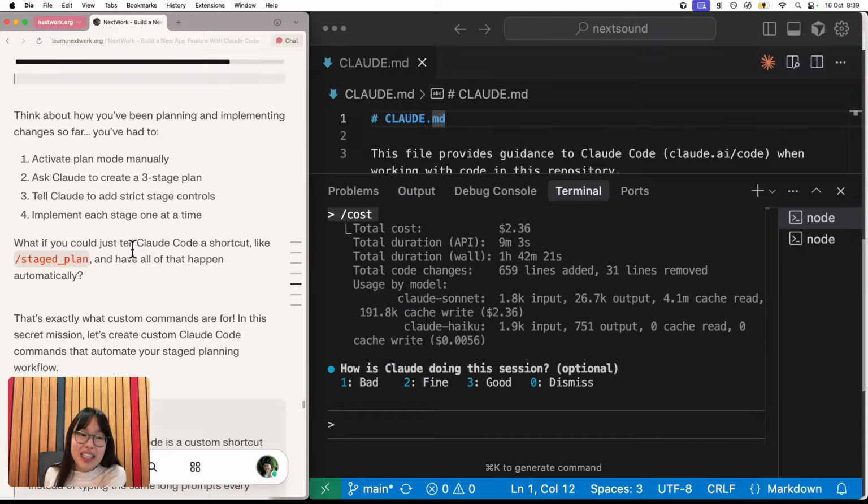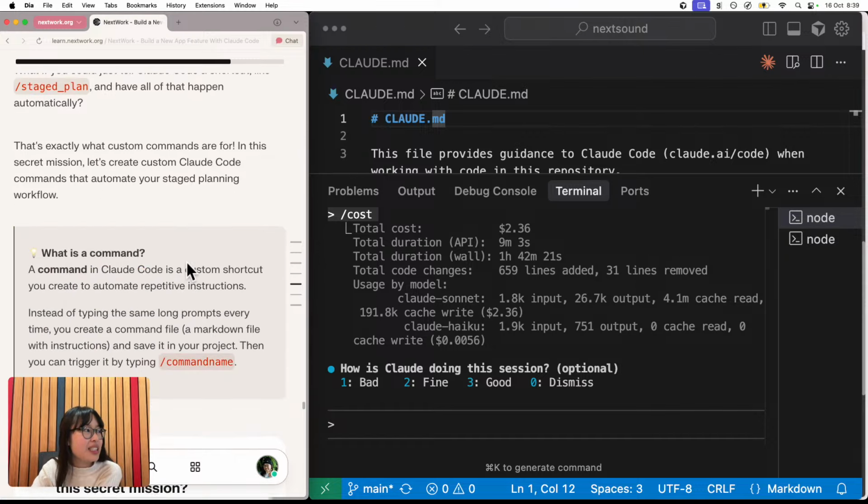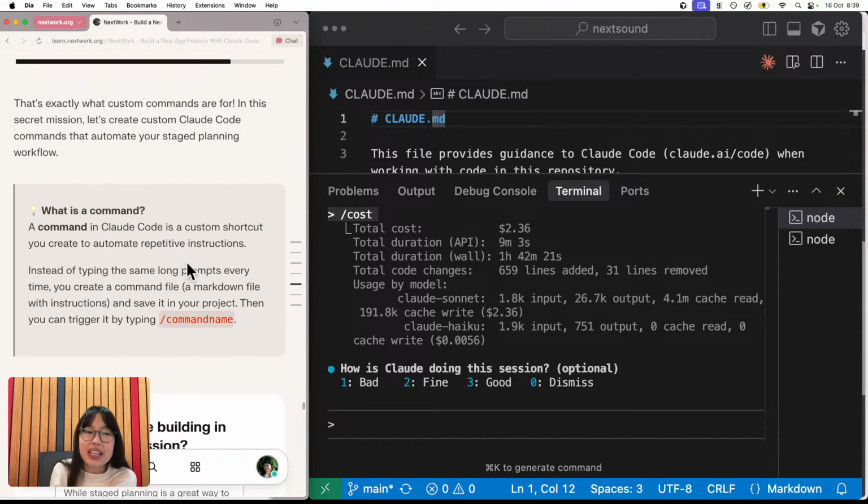So no need to activate plan mode manually or ask Claude Code to create that plan and then ask Claude Code to add those strict stage controls. That's exactly what commands are for, and that's exactly what we're going to do in this secret mission. We're going to create custom Claude Code commands that automate the stage planning workflow we just went through.